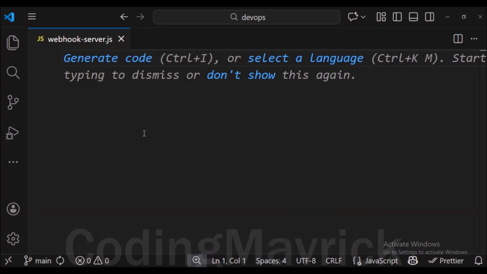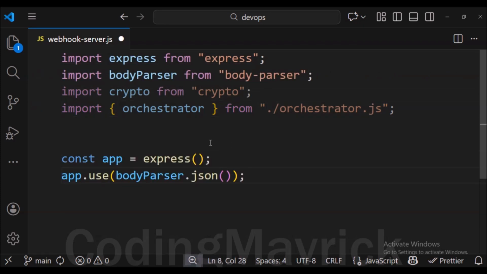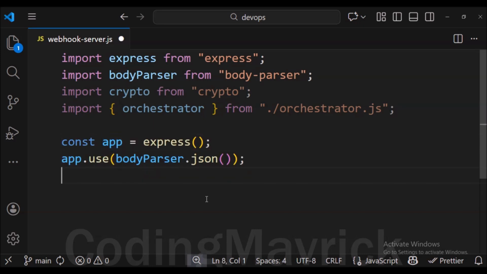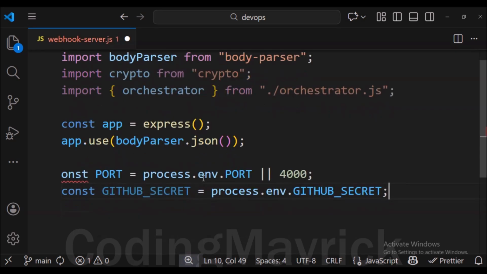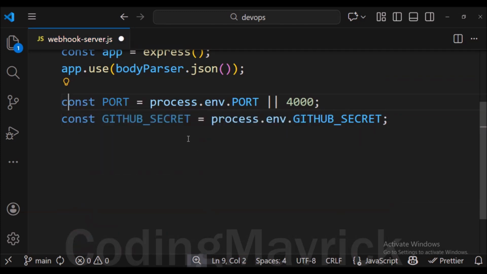Now, inside the webhook server, include the necessary imports, the express instance and body parser middleware that automatically converts incoming JSON payloads into a JavaScript object accessible through the request body. Next, define the port provided by the cloud environment or default to 4000, and also define the GitHub secret key.